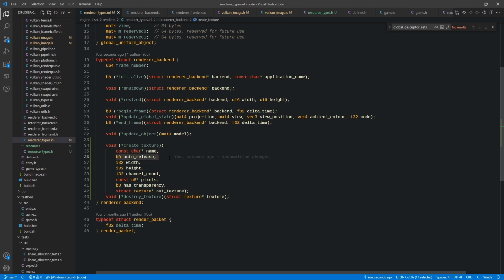Whether or not it should be auto-released, this is something that we are going to be adding in the future in terms of how many references we have to a texture. So this just passes that. It's just a pass-through right now. It doesn't actually do anything. The width, the height, channel count of that, the actual pixel data itself, you'll note here that that is a U8 array. So that is going to store 8 bits per pixel.